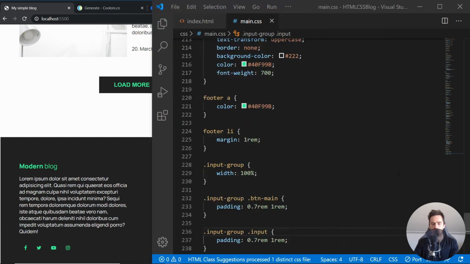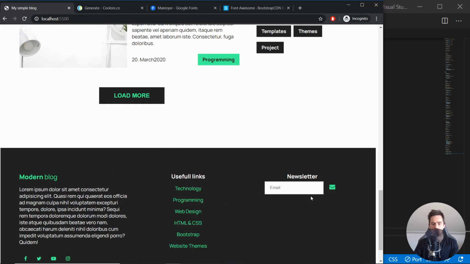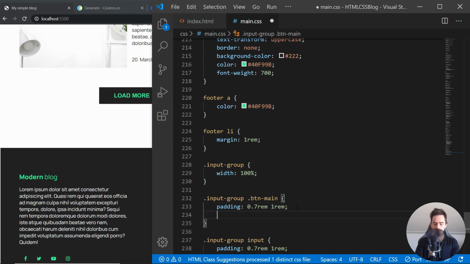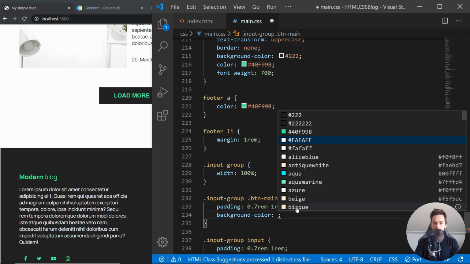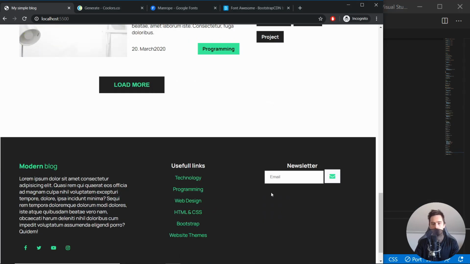All right, nothing happened. Input group, of course, it's not a class of input group, so I need to remove that. There it is, nice. And let's just style the button, and by saying that the background color will be the white one. Let's see how that would look like. There it is. It looks alright.